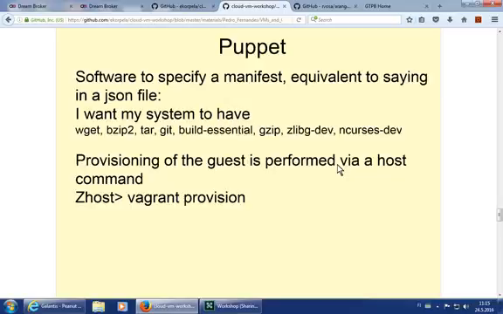specification. I could say, I want my system to have wget, bzip, tar, git, build essential to develop code, gzip, libg development, and curses, and so on. So I could describe these commands. And basically you describe the way they are downloaded. So basically you have a section for the wget where you tell the system where to get sources, then the way to compile and link, and then the way to use and to deploy in the target system.